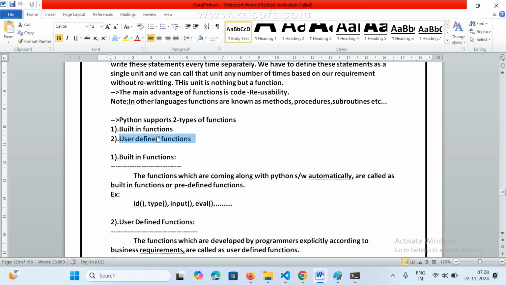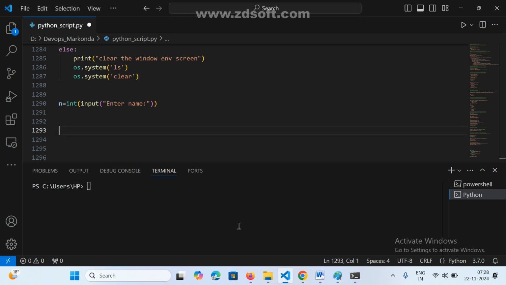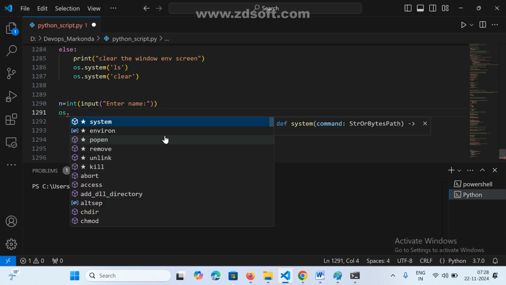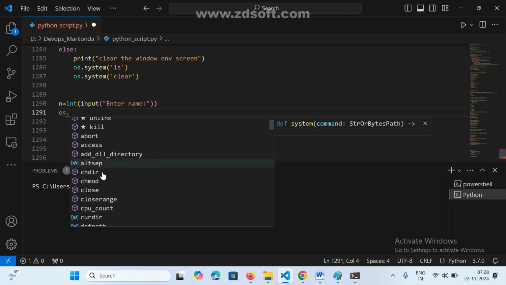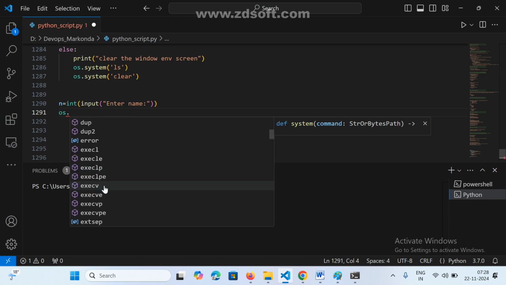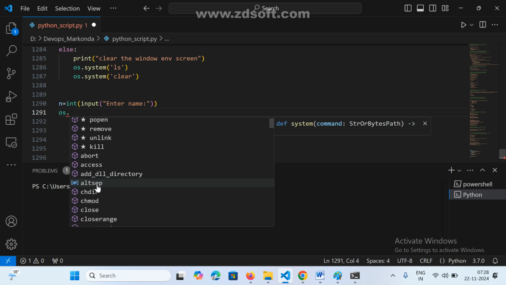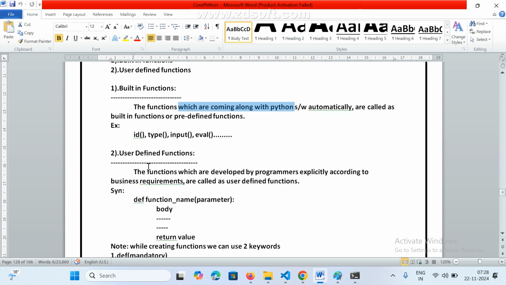User defined and built-in. Built-in means the functions which come along with Python automatically. If I type os dot, I can see many functions. These are all built-in functions. We didn't write anything; they come from Python only.